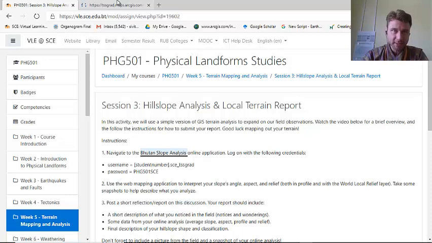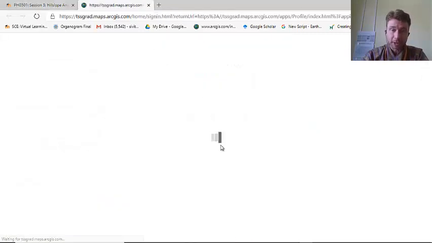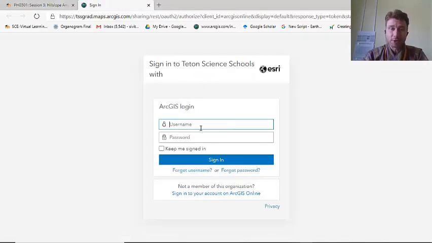When you click this link, you'll be prompted to log on, and I have assigned you each credentials, which will be your student number, .sce_tssgrad, and a password. So you'll log on right here. Let me know if you have questions. But when I log on with my account, I can show you what this application is all about.